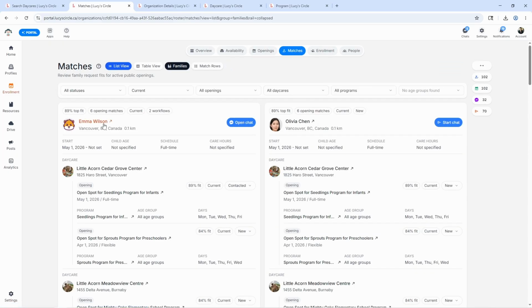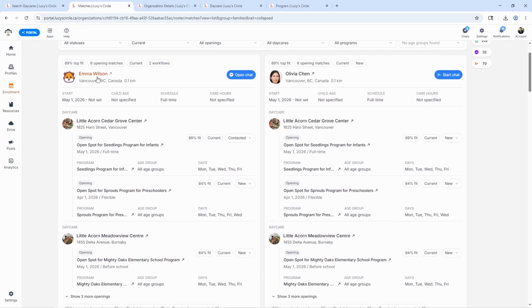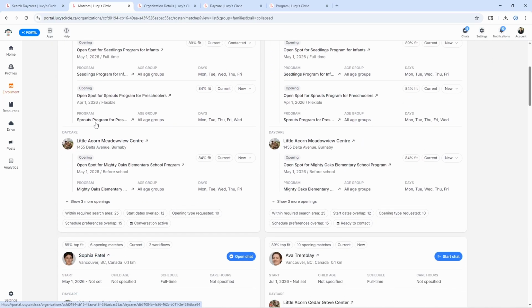And matches are basically parent accounts that you have on the opposite side where they filled in a daycare request because they're looking for an opening. So for example, you see on the left-hand side here, we have a profile for Emma Wilson, who's located in Vancouver. She's about 100 meters from us, so she's very close, and she's looking for a daycare starting on May 1st. You see that from our daycares list, we actually have one daycare that's a good match for her, and then we have a second daycare that's also a good match for her.